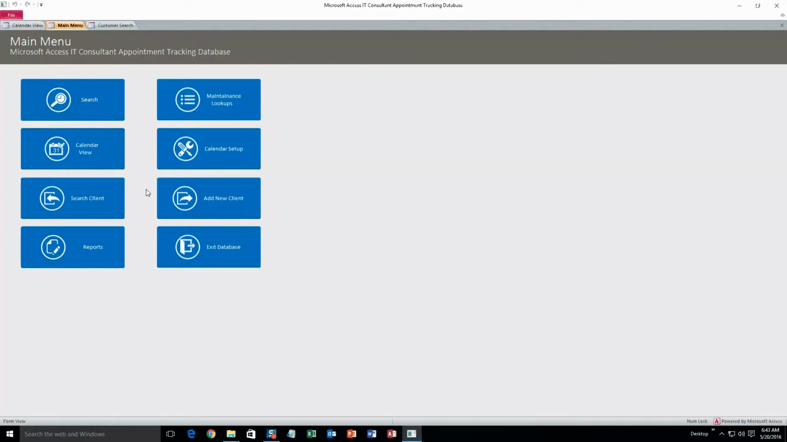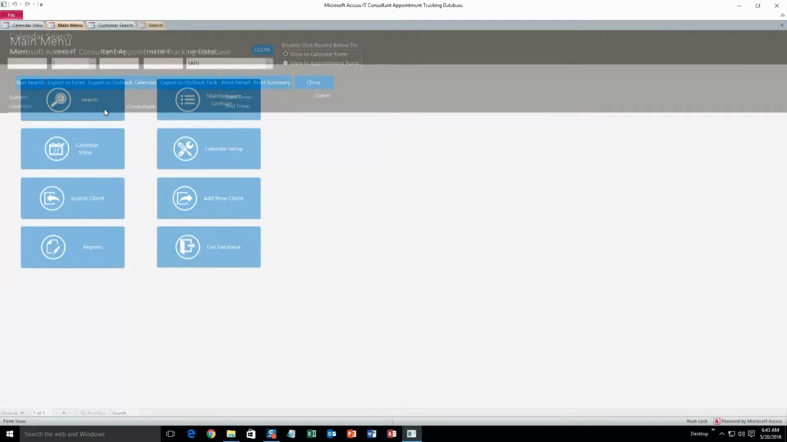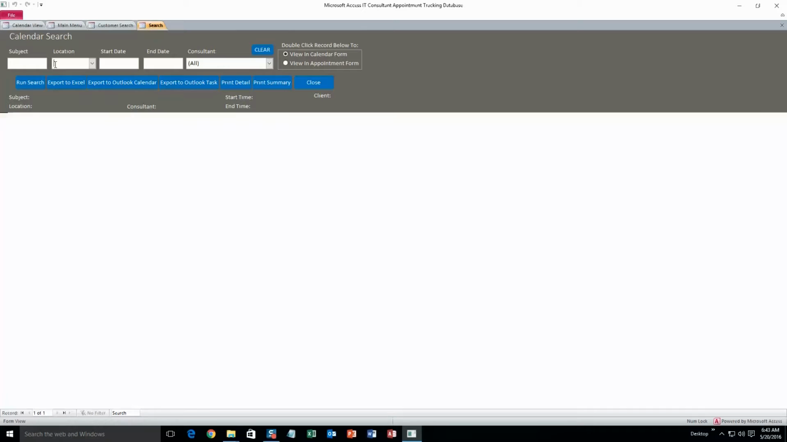Alright, next we'll take a look at the appointment search, and that would just be search top left. You can search all the appointments in the database by just hitting run search. Alright, and there's just one in the database. This one is just a test file, so don't worry about that.